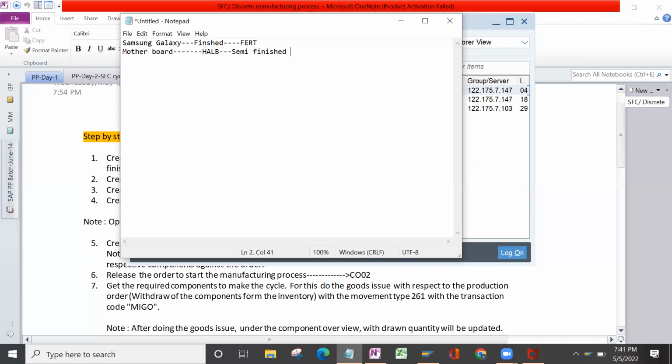Once we are done with this cycle, from tomorrow onwards we are going to see each and every object in a detailed way, sir. Right now, for your understanding, I have given it here. So this is the finished product which I'm going to make. And to make my Galaxy phone, I am using only one component, that is the motherboard, sir. So let me log in to SAP.